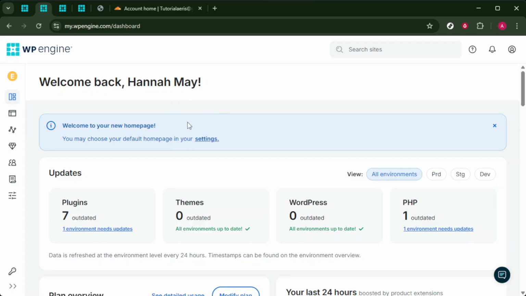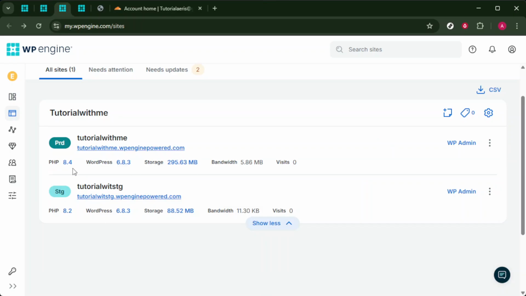Once you've entered your login details and successfully accessed the dashboard, it's time to move on to selecting your site environment. This step ensures you're making changes to the correct part of your site. So double check you're in the right place before proceeding.